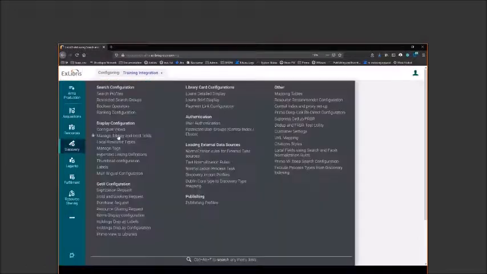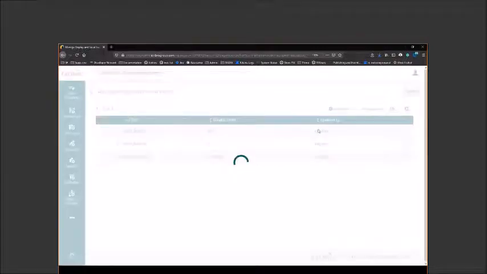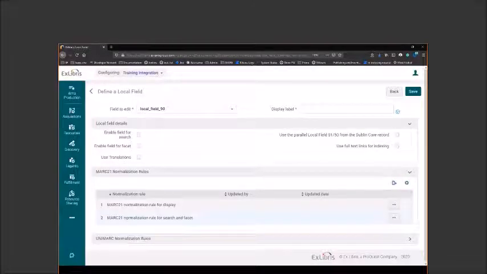Over to Manage Display and Local Fields, Add Field, Add Local Field. I'm going to find that local field 90 that I just indicated. And now you see we have a normalization rule for search and facet. You can create a maximum of 10 local fields that support search and facet normalization.